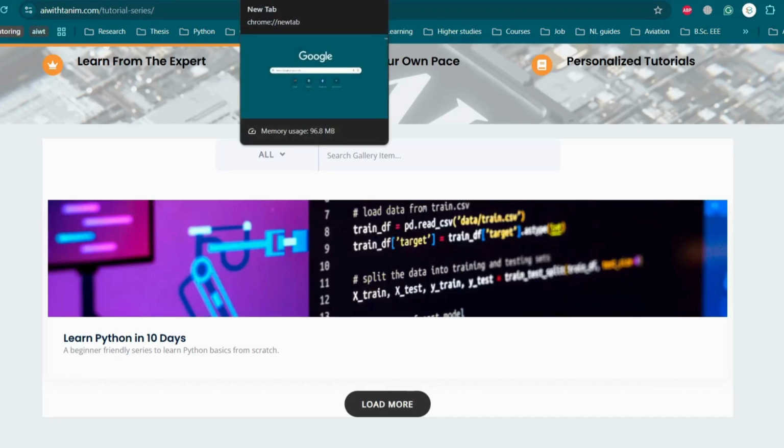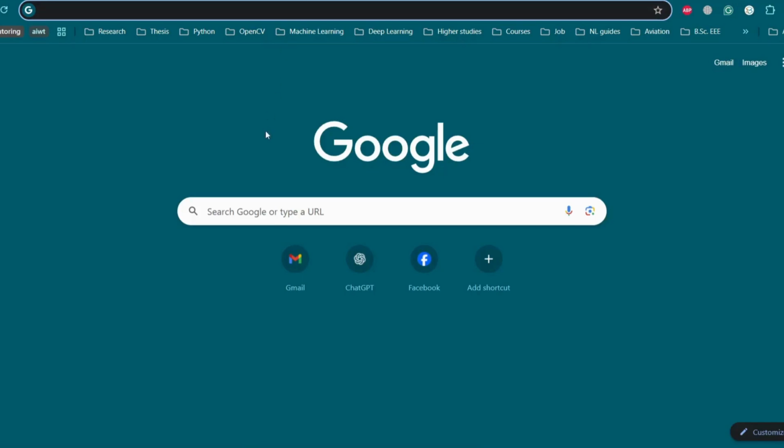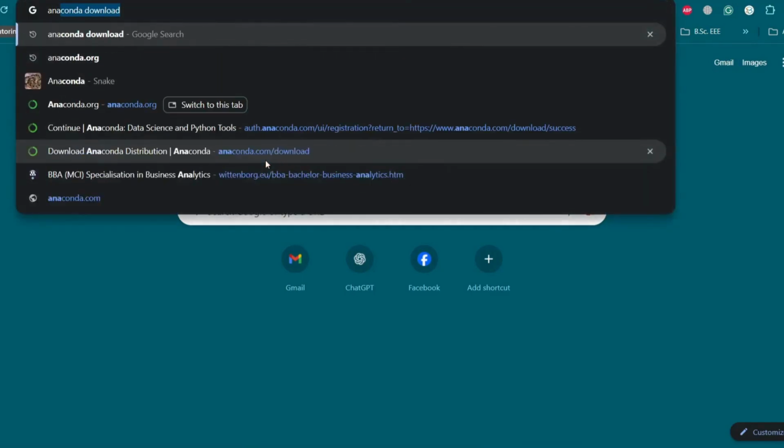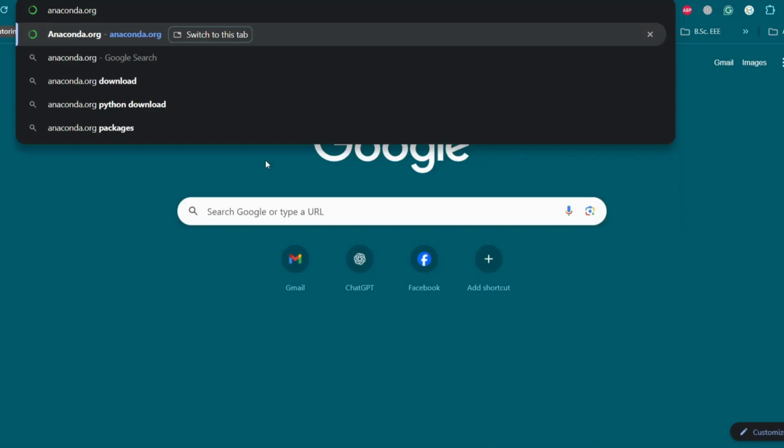Now technically you can do it using pip. I'm assuming that you are a newcomer in programming and Python. So we'll do this the easy way. And for that we'll download and install Anaconda. So go to Google and write anaconda.org.